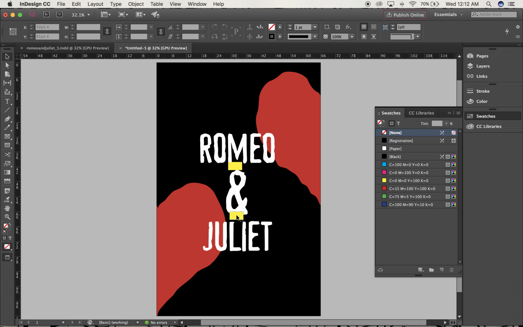I can move this yellow box just to verify that it hasn't moved. But now that I've used these kind of optical spacers to adjust the leading, I'm going to go ahead and click on one and delete it, and click on the other and delete it. Now, one of the things I probably want to do is make sure that the Romeo and Juliet type is centered vertically.